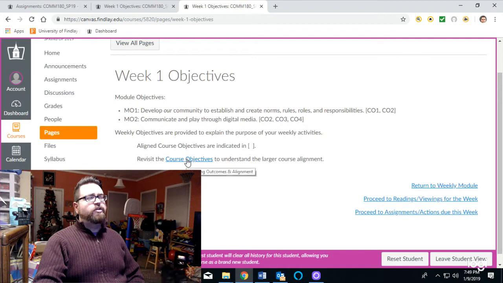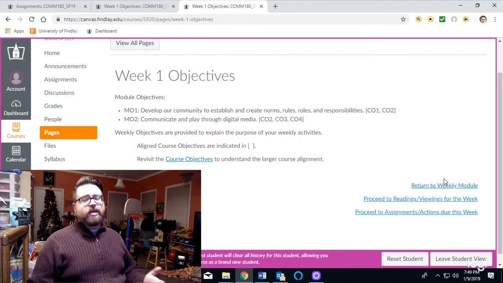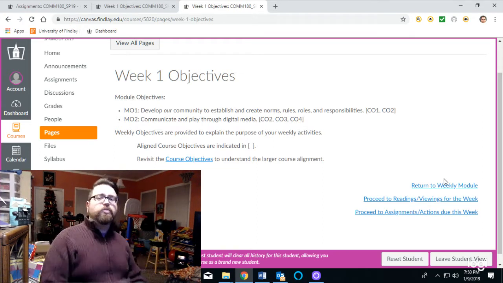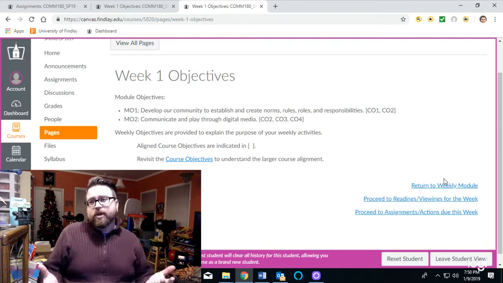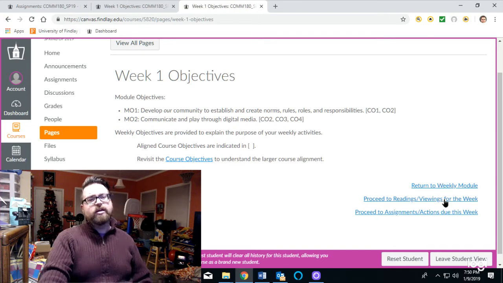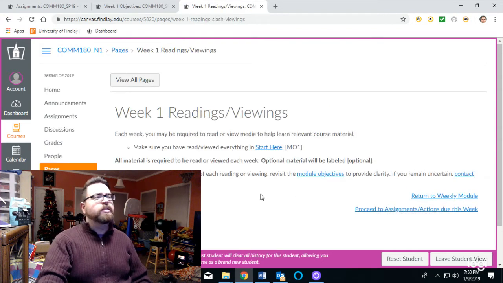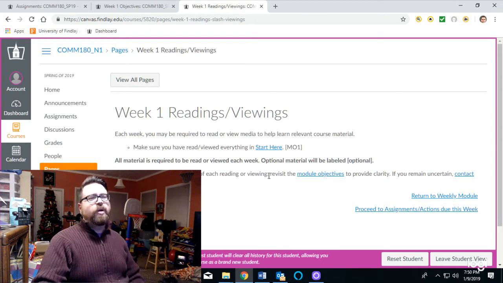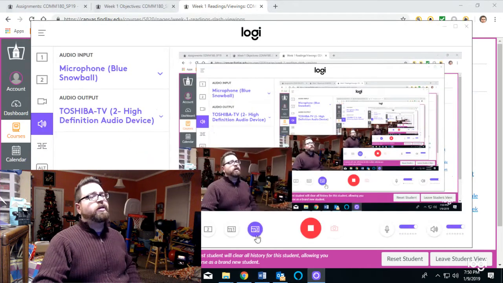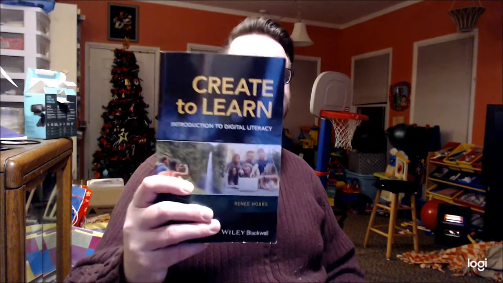They're tied all to the course objectives. That information's here as well as in the syllabus. And that's important because there is no busy work in this class. Everything is building toward a degree of mastery for creating and using digital media, both for a persuasive component, an ethical component, and for your personal and professional lives too. So you can click here to proceed to the readings and viewings. This week everything's in Start Here. Oftentimes the stuff will be in your book, and I can switch back here real quick to this. This is what your book is going to look like.